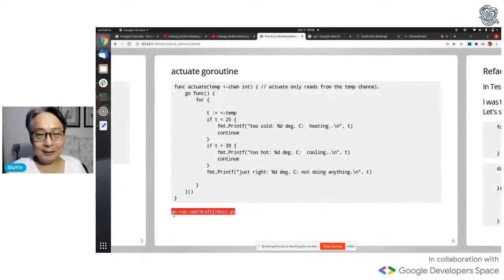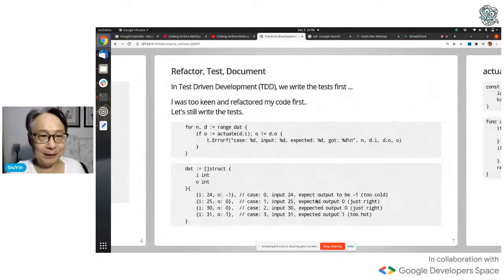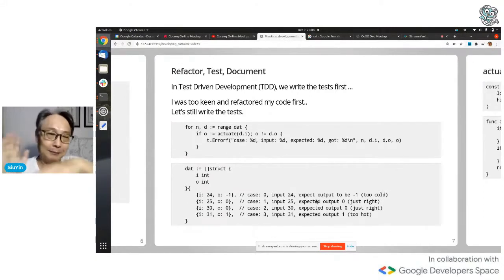Fine. Is this good code? I don't know. Where are my tests? I always tell less experienced developers, refactor, test, document. Why refactor first? Because mere mortal developers like me just want to write code first. So we plunge into writing code without writing tests. Bad boy. But what to do? I've written my code. So I need to refactor, make it nice. But I also want to write my test to make sure that my code runs properly. So let's still write the test.